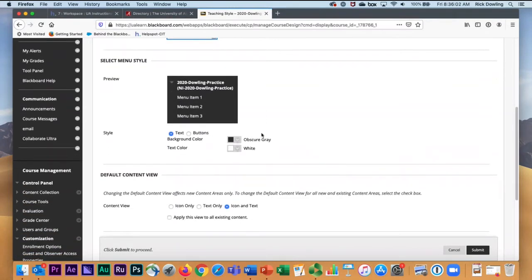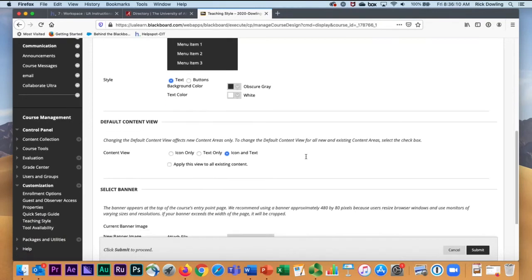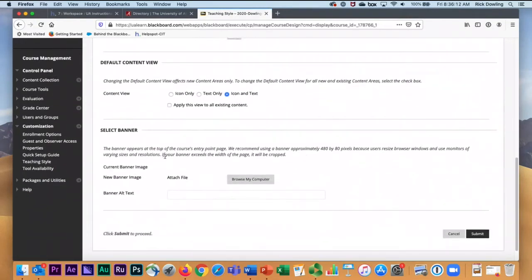While we're here, let's take a look at some of these other choices we can make. You can modify the menu style. I typically stick with defaults. Feel free to experiment with that. You can also select a banner image. And if you read the fine print here, it says the banner image appears at the top of the page for the course entry point. They recommend creating an image that's 480 by 80 pixels. That's kind of small. Feel free to experiment with that. The ratio needs to be the same, but you can use larger images.